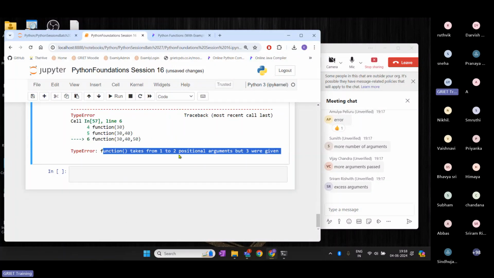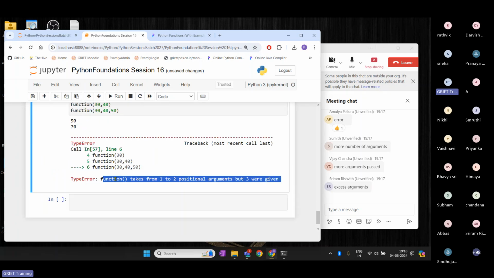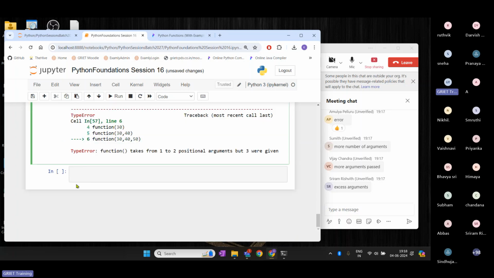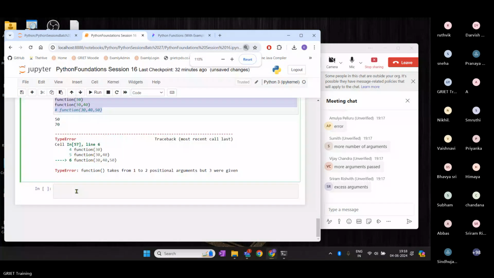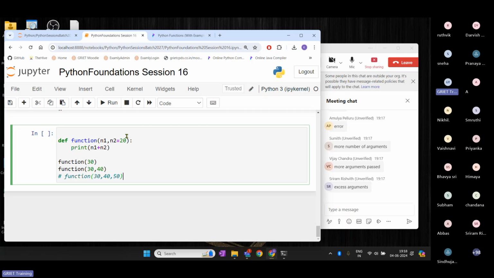The function takes from 1 to 2 positional arguments, but 3 were given. That was the error. So it's easy to understand errors in Python compared to other languages. So you just concentrate on what type of error you are getting, and based on that, you can sort out your errors. Okay. So let's take one more example.